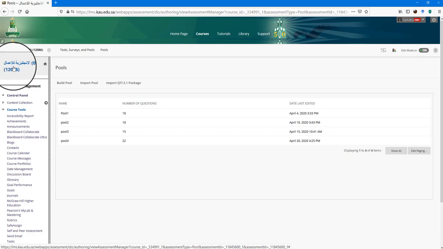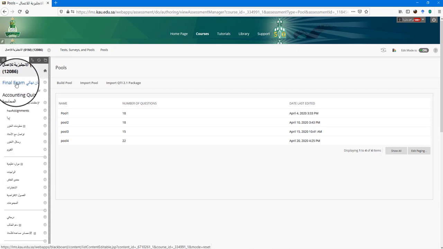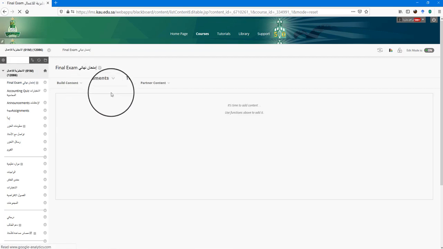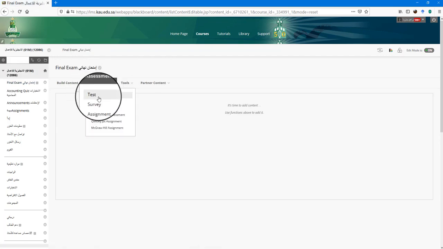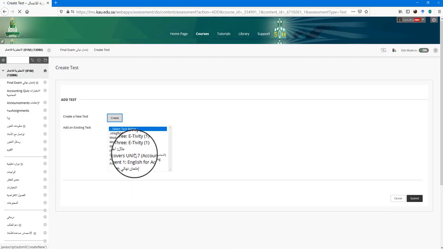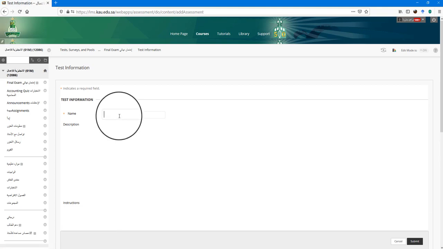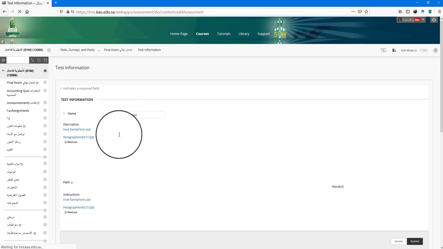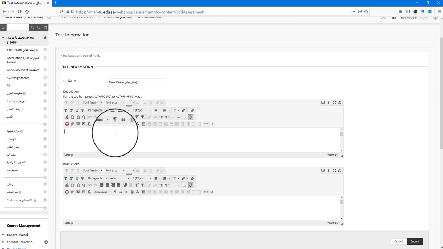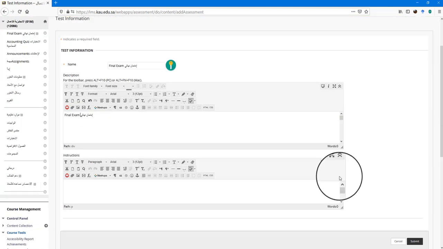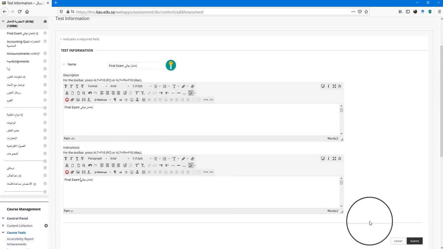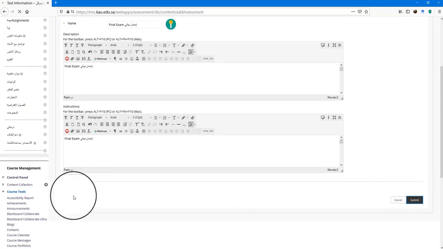So now going back to my course, remember we created this final exam folder. It's in here that we want the students to see the exam. So this is where we will deploy the exam. So I'm going to click on test and go and create the test. And here we will call it the final exam. Final exam, give the instructions in the description here, and submit.